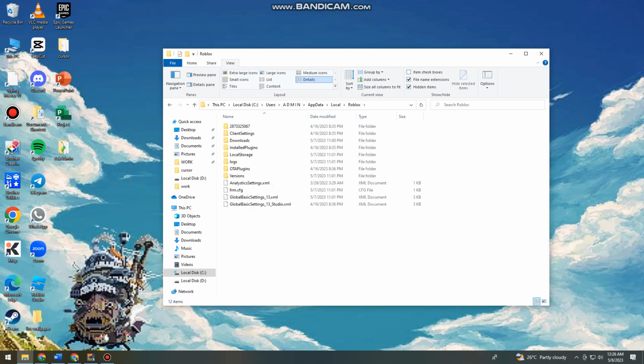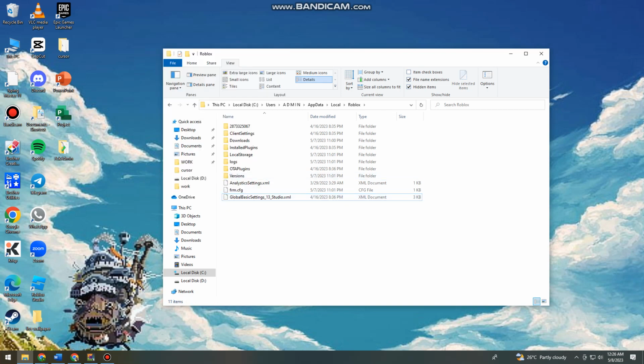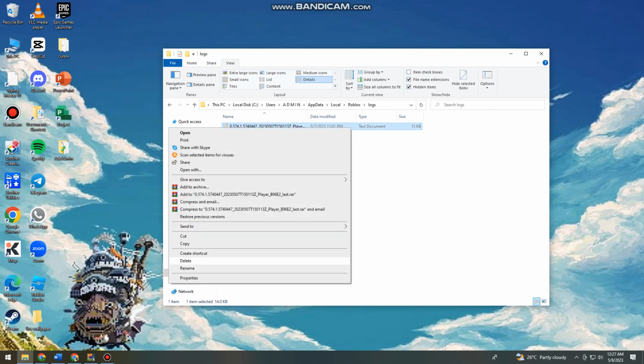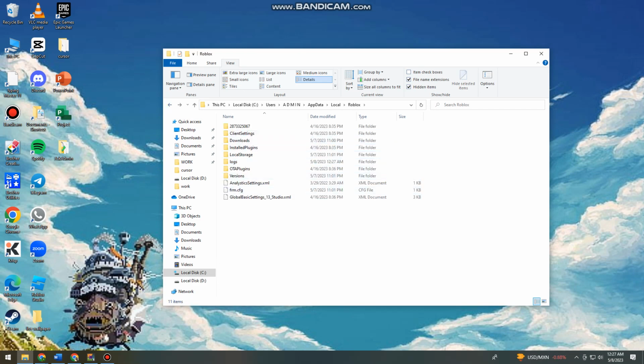Once you've clicked on Roblox, what I want you to do is click on this XML document and delete that. Then open the Logs folder and delete all of the files under the Logs. After you've deleted all of that, this should help your problem with this error.